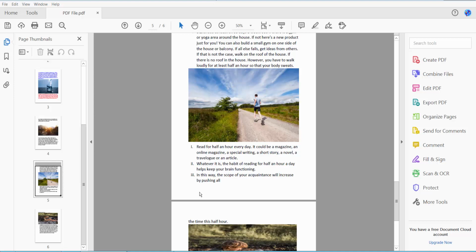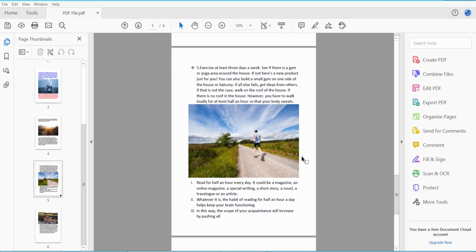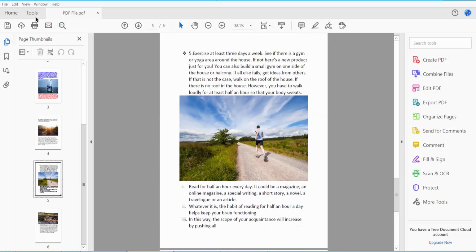Hello everyone, today I will show you how to remove bullet points and numbering from PDF using Adobe Acrobat Pro DC. Firstly, open your PDF file. This is my PDF file I have already opened, and click this tools option.